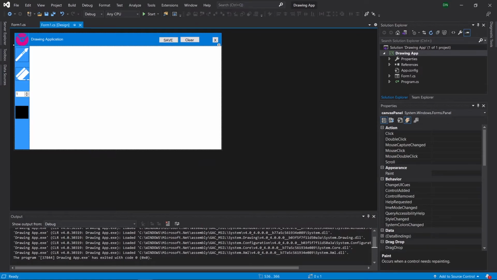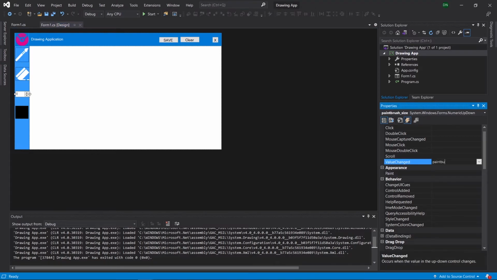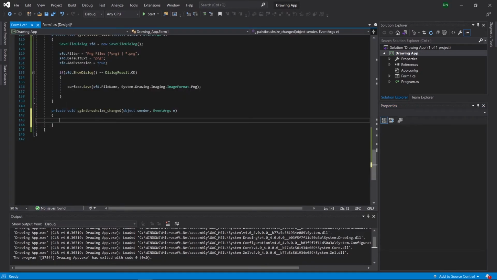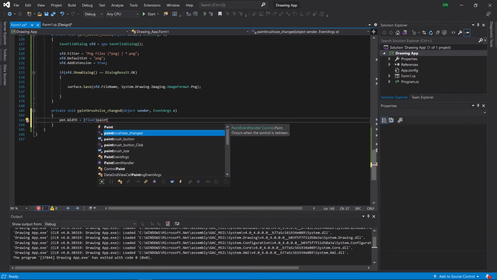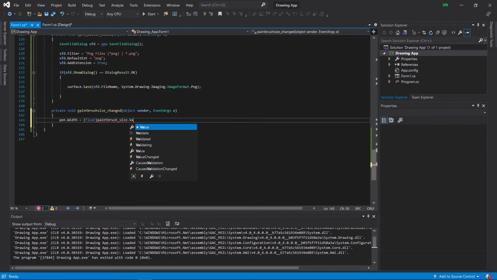Alright, so the last thing we're going to want to do is add the ability to change our brush size. And in order to do this, we're going to click on our numeric up down, and then under events, search for ValueChanged right here. And then type in paintbrushSize_Change. And then from here, we're going to do pen.Width equals the numeric up down's value, cast to a float. So we do (float)paintbrushSize.Value.